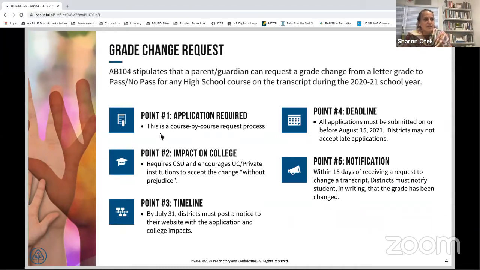There is a strict and tight timeline on that. We'll be posting this to our website tomorrow, and applications will start being received. And then we have until August 15th to receive applications. We are not allowed to accept late applications. So again, tight timeline on that one and pretty rigid. And then within 15 days of receiving the request to make a change, we have to process that and notify the student in writing that the grade has been changed.